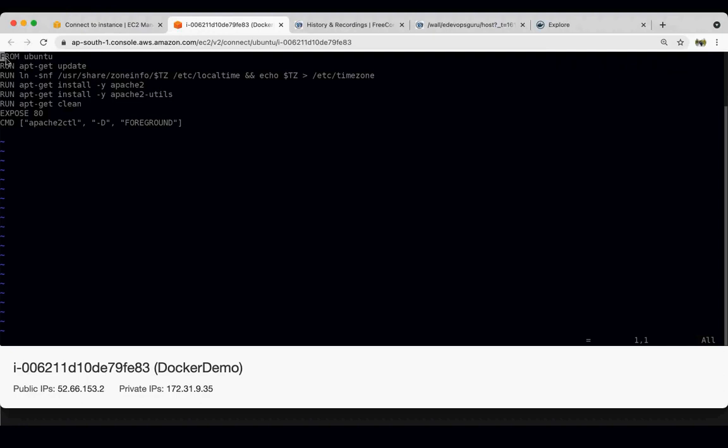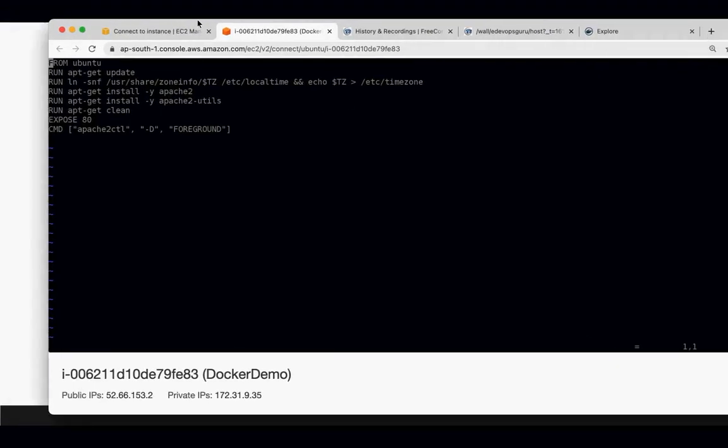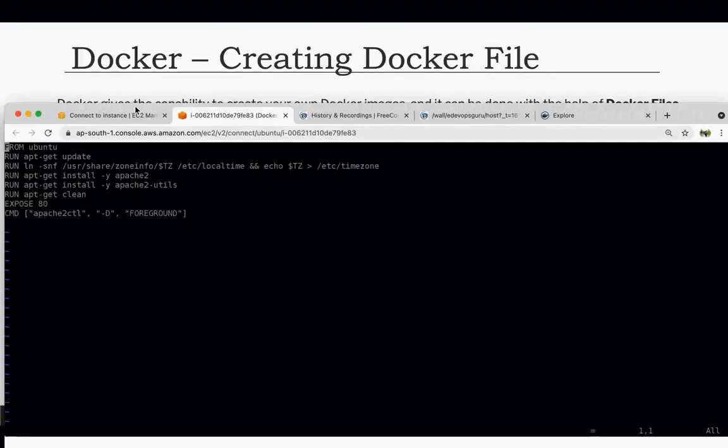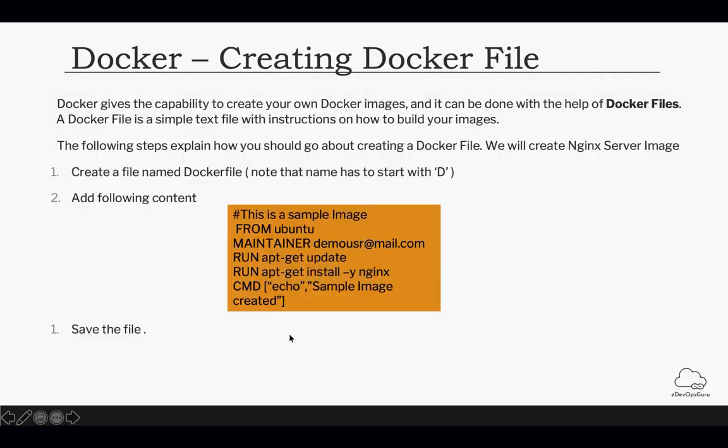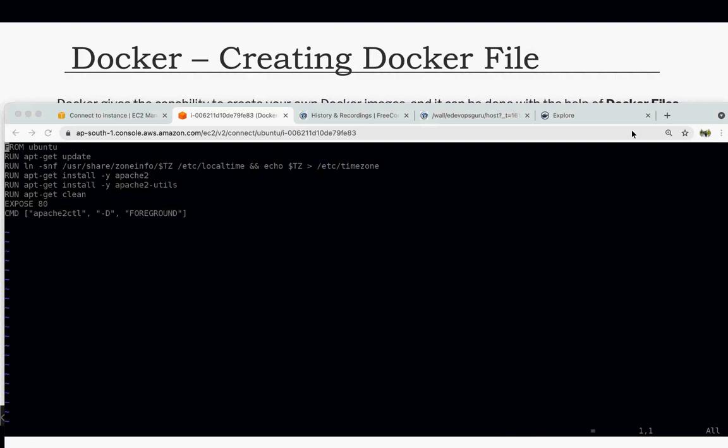Okay, so this is... okay, let me just... is the text clearly visible? Yes, it is visible.